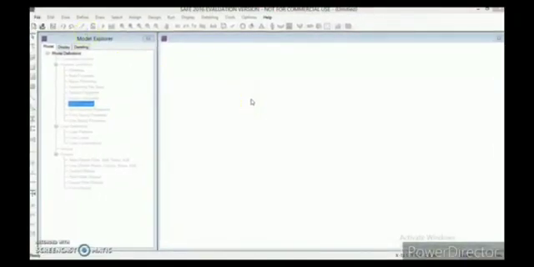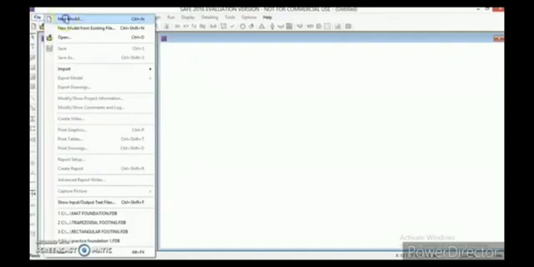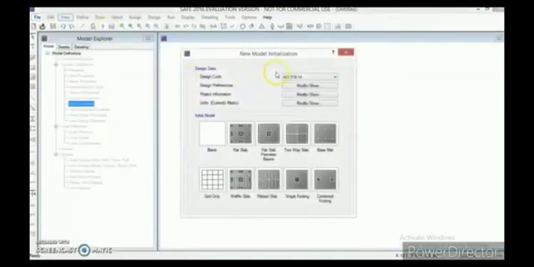Yeah, here is our SAFE software. Now firstly we need to select the model. Go to file menu, click on new model. Then new model initialization dialog box will be displayed.